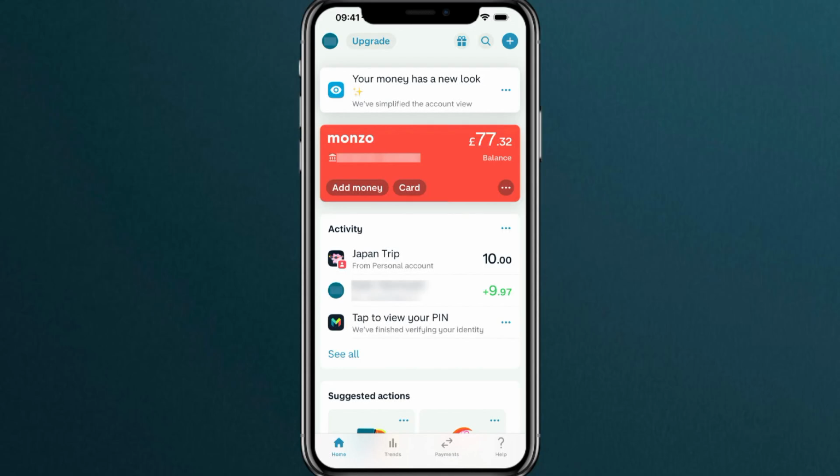In today's video, I'm going to teach you how to reinstall the Monzo app and log back into your account. If the Monzo app is acting up, crashing, or not loading properly, a clean reinstall often fixes things quickly. We'll start by removing the app from your device.